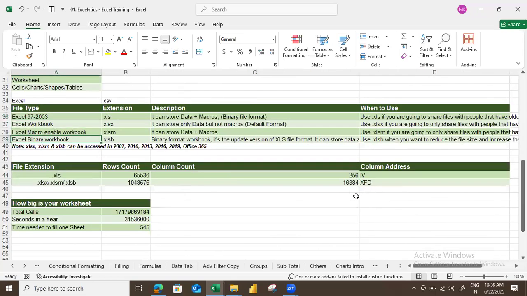But after the 2003 version, we got these new extensions, right? For all these three extensions, the row count is 10,48,576. Obviously, you cannot remember the same number. So you can simply remember 2 power 20, basically.